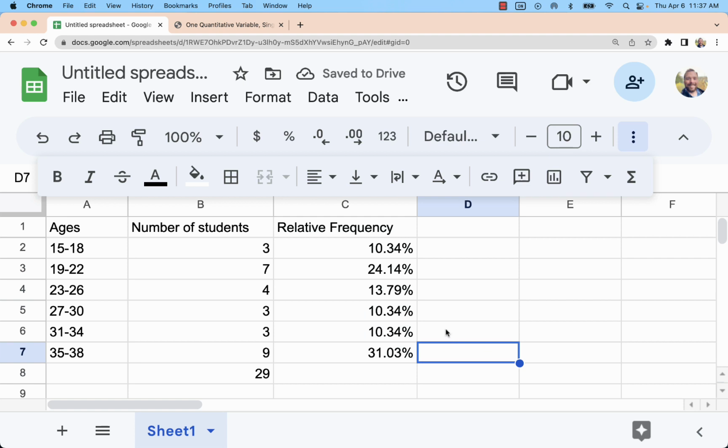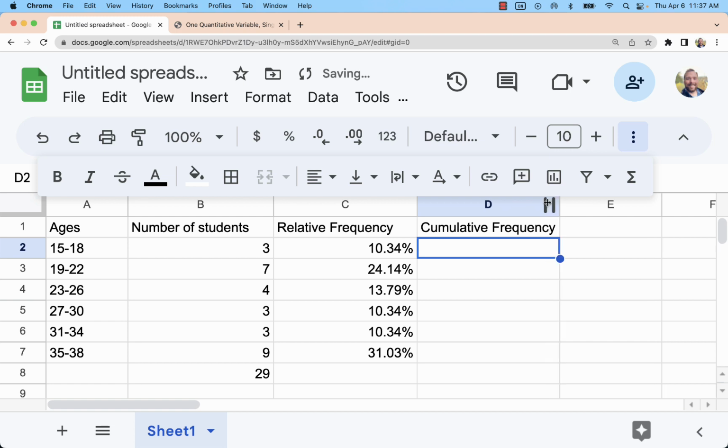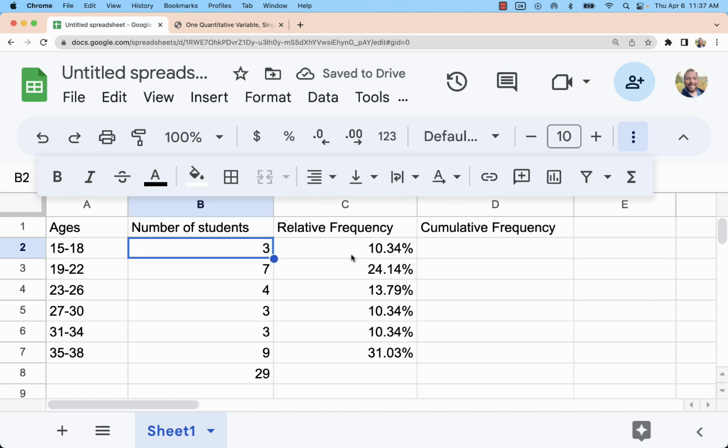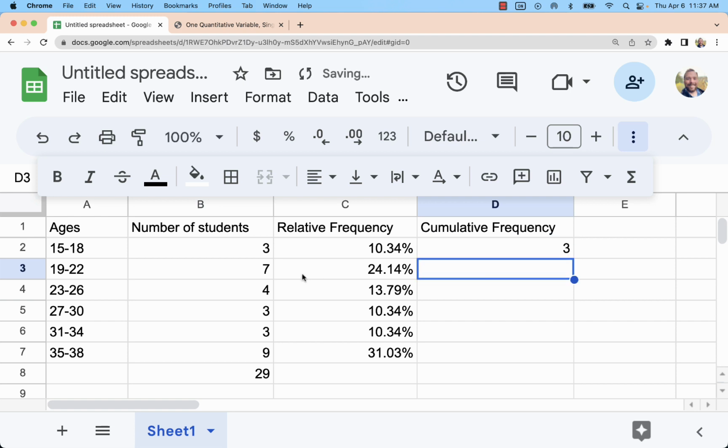The last kind of problem we have is cumulative frequency, and I'm just going to continue using this example, and you'll do this on a different problem. But cumulative frequency is the accumulation. We start at 3, we add in another 7.